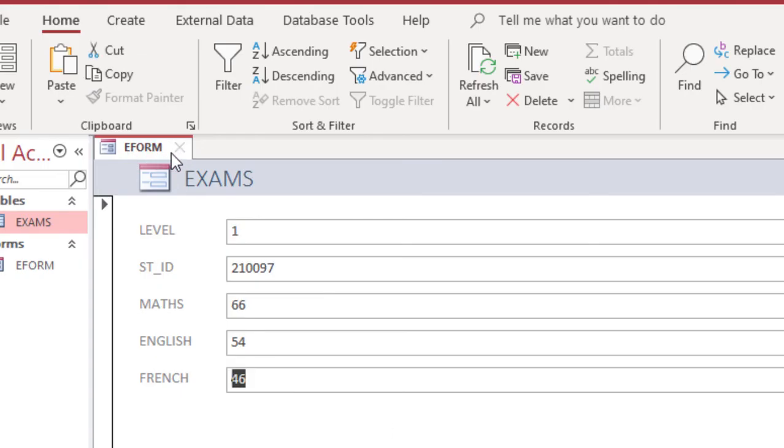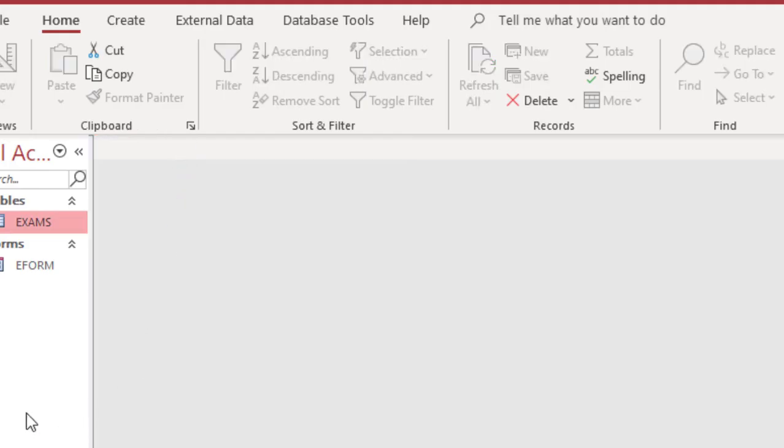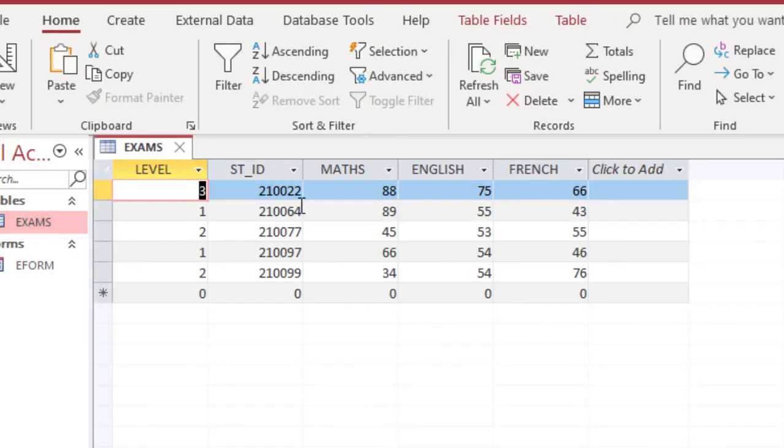Because we've saved the form already, let's close it. Now if you open the table, you can see that the records are in. You can compare it to that of the question. So let me compare it to that of the question. Let's see the table that you're supposed to create.